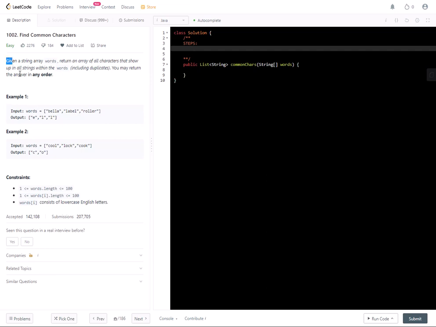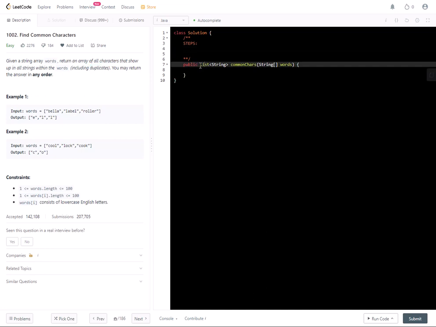It goes: given a string array of words, return an array of all characters that show up in all strings within the words, including duplicates. You may return the answer in any order. So the expectation is to return a list of strings of all the common characters inside the strings.